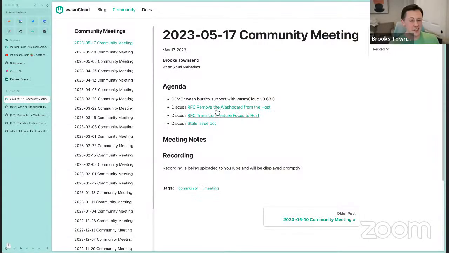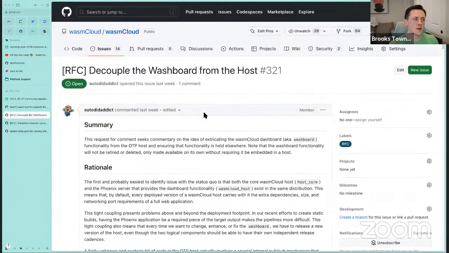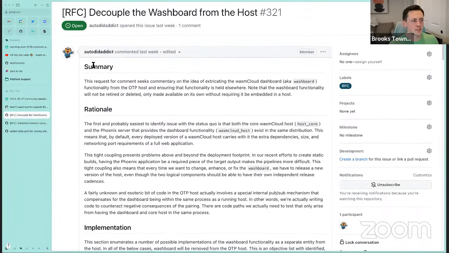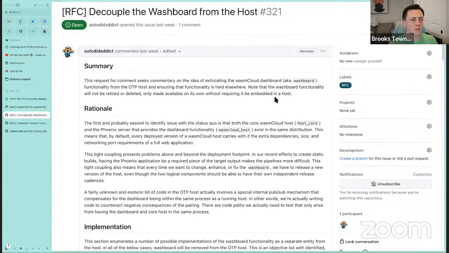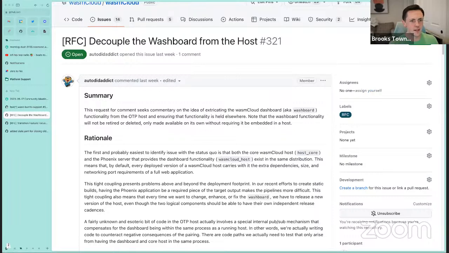All righty. Now, if we go back to the agenda, next thing on the list is discussing this RFC for, and I renamed it, we'll change it in the notes, decoupling the washboard from the host. And I won't give too much preface because I think Kevin is here and, as the author, would probably be better to talk a little bit more about the background, motivation, and a summary of this RFC. Kevin?